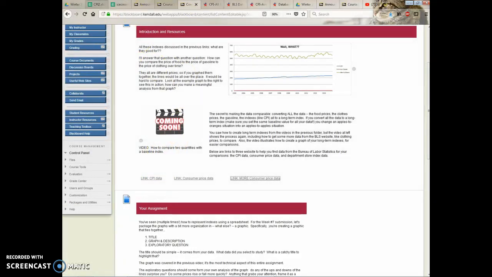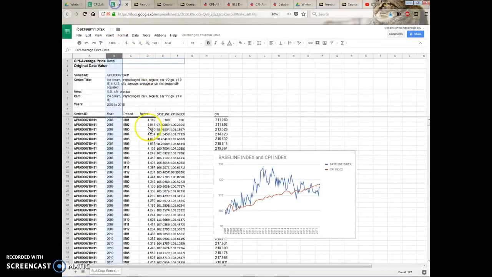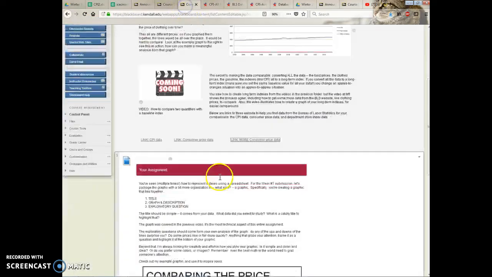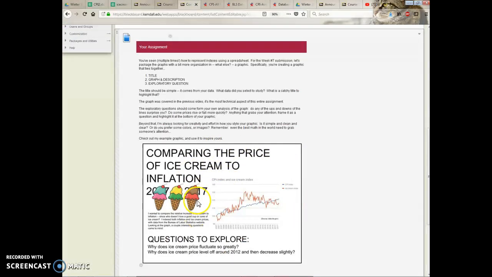Put that together in a graph. I'm using Google Sheets to make this little graph. And then with the Google Sheets, we can save this graph and you can tie it all together in a graphic. Lots of pieces, but that's what your week 7 assignment is going to look like.